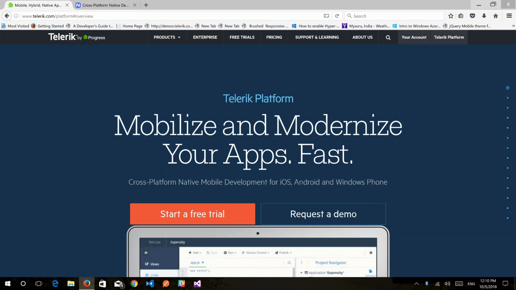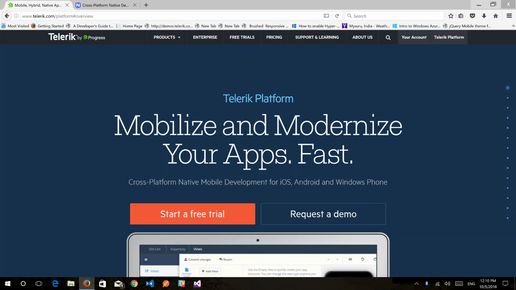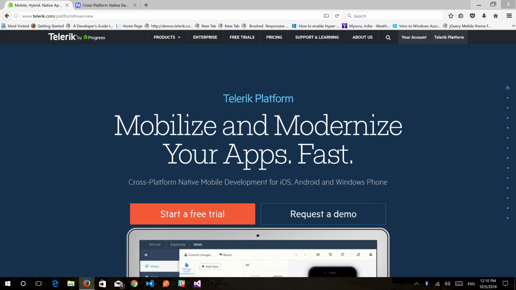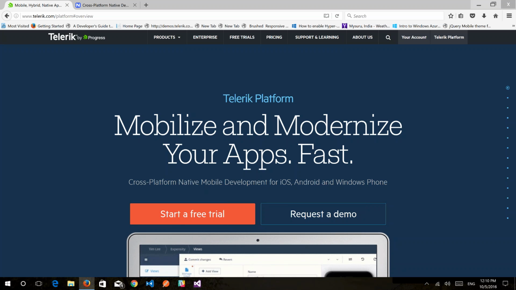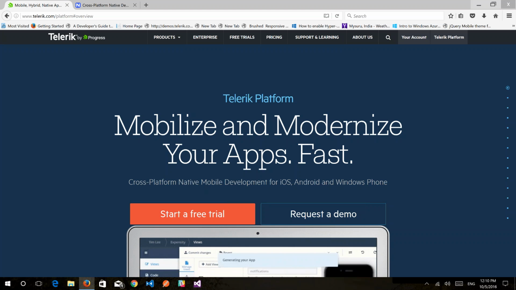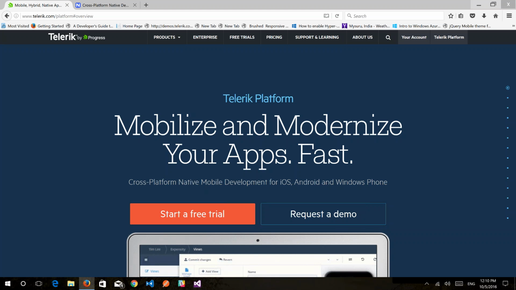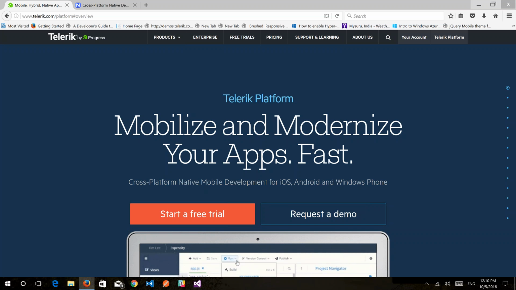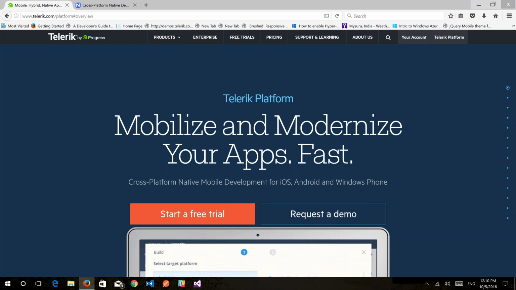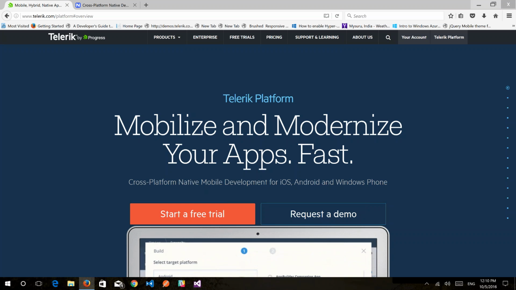By the way, Telerik Platform is a commercial product, so that means it's licensed. You will need to purchase a license for this. It's a subscription-based SaaS model wherein you pay for the month and then you get on our platform and start building on our platform. So what you're seeing here is our Telerik Platform landing page or the product overview page.